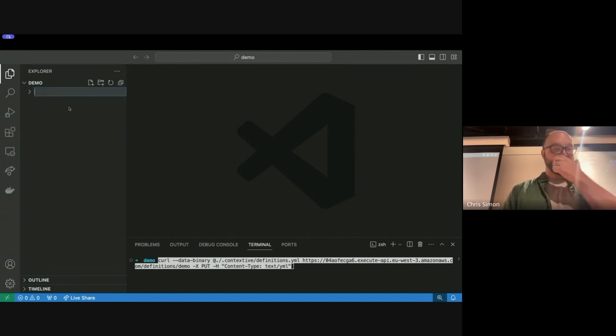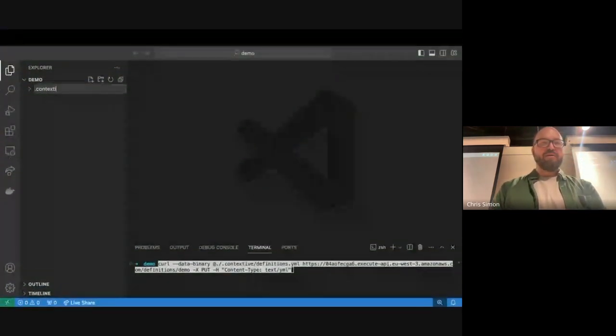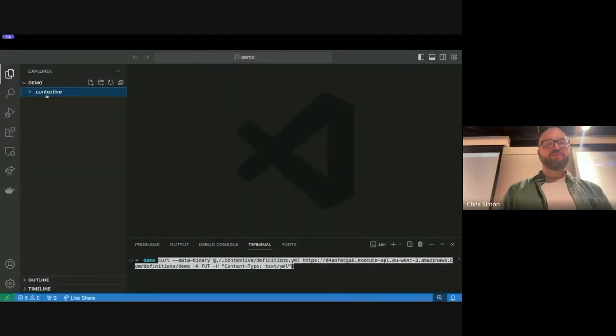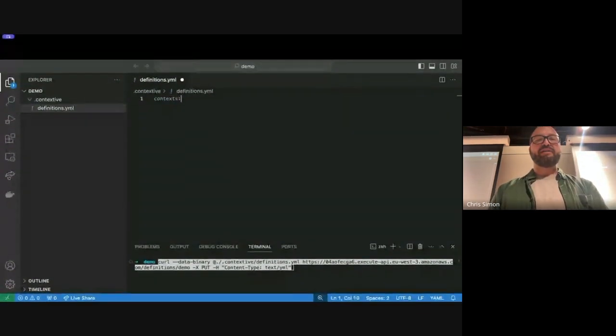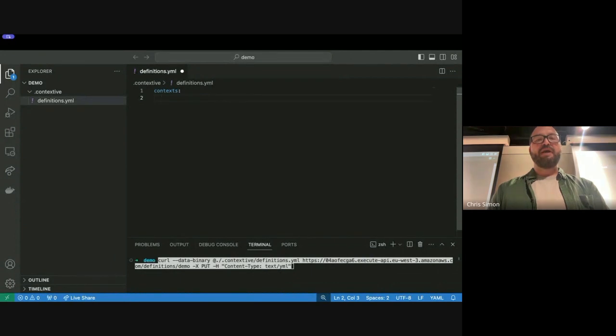So the way this thing works is you create a folder called Contextiv. The name of the tool is Contextiv, inspired by the word context, from bounded context in domain-driven design. And you create a YAML file. In this file, you create a list of contexts, but we'll start simple. So you can put a definition of a term in here.